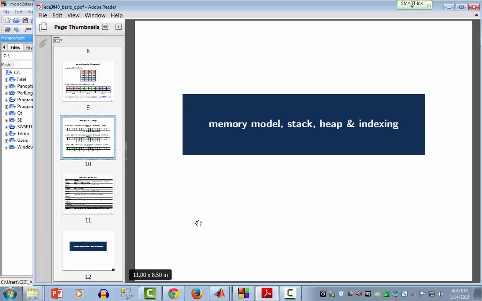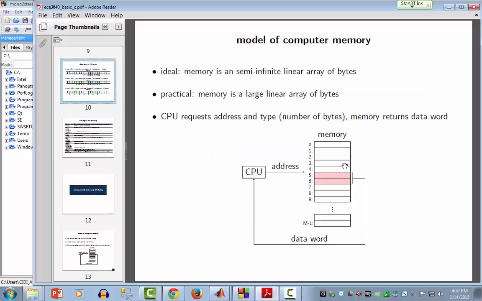Let's talk about a model for memory, which introduces the important concept of stack and heap, and this will lead to indexing. We could start with the ideal model of computer memory: a semi-infinite linear array of bytes. It starts at index 0 and then goes 1, 2, and 3, and so on, out to infinity. Of course, practically it's not infinite, but it's still large. The CPU requests what's at a particular address, and memory responds by returning the value stored at that address.